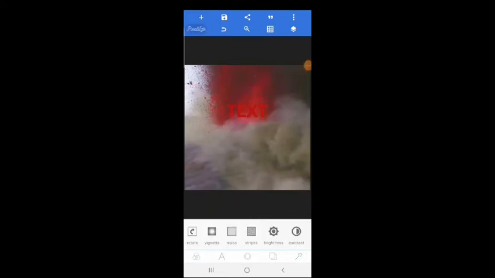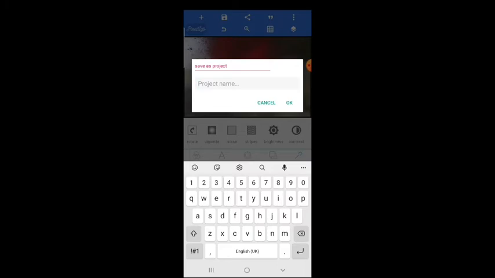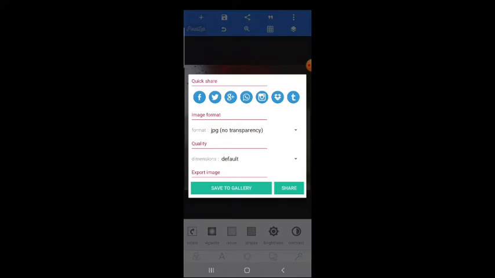You can save your image as project. If you save it as project, you can come back and edit it if you want to edit. Then save as image, that's to save it to your gallery. And here we have different format to save it as. You can save it as JPEG, that's normal image, and you can save it as PNG, that's transparent image.